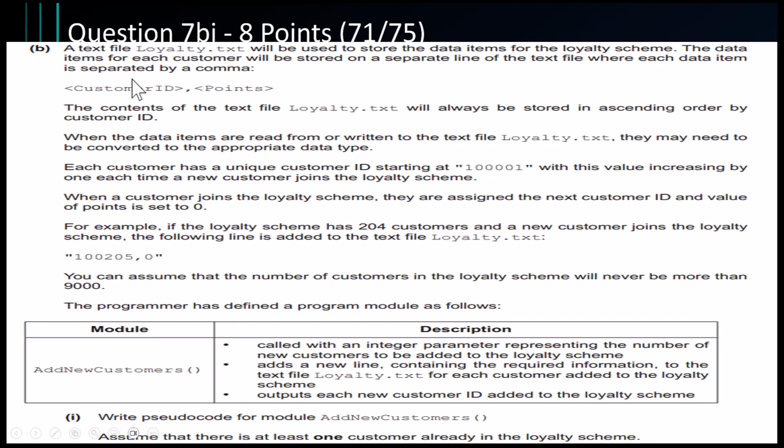So they're going to have customer ID, comma, points. Doesn't look like we have a space there, so that's fine. We'll be able to handle that. The contents of the text file, loyalty.txt, will always be stored in ascending order by customer ID. When the data items are read or written to the text file, loyalty.txt, they may need to be converted to the appropriate data type because their customer ID is a string. So we can't add 1 to it. We're going to convert it to a number, add 1, and then convert it back to a string. Because it is a string.